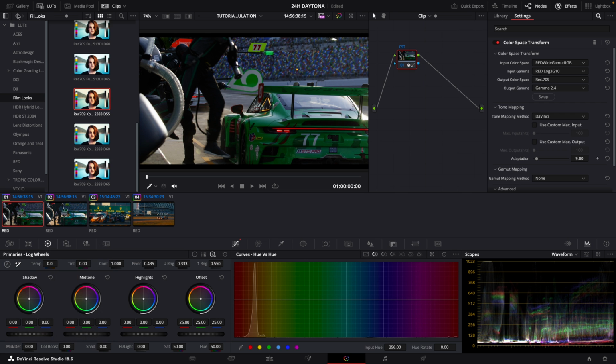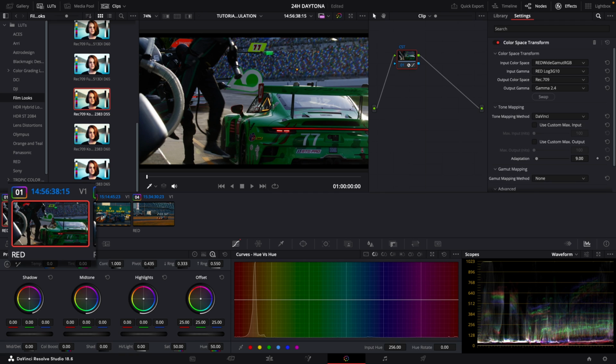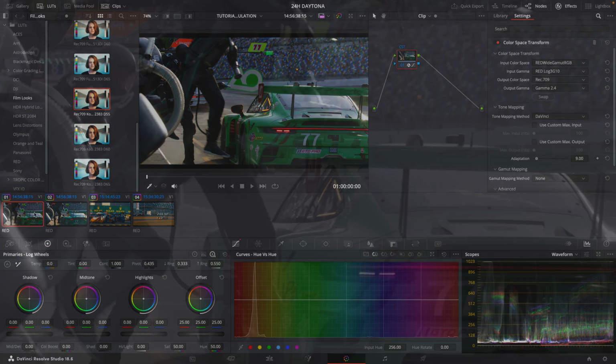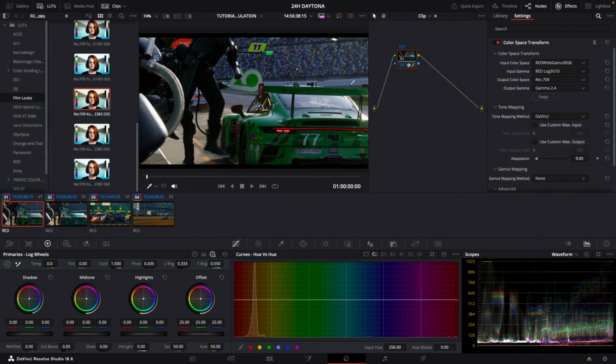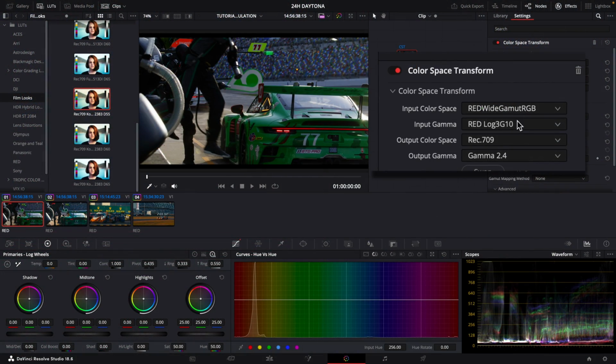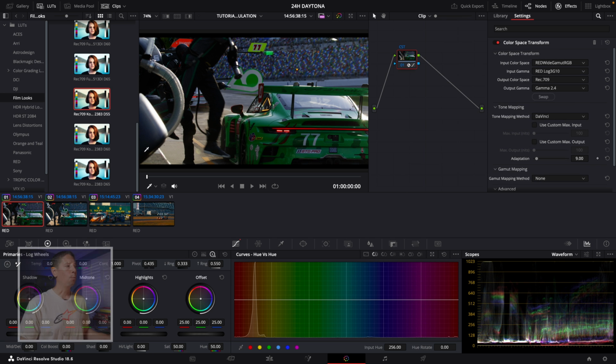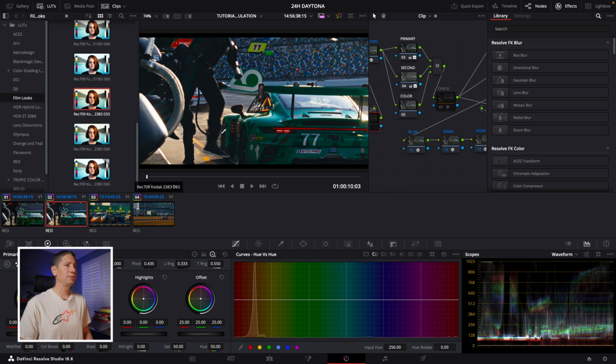And before we get into the film emulation part of this, I wanted to show you just a generic clip first that we will then go through the workflow of emulating film. And just for the sake of example, I call this my control clip. And you can see that what we've done here is just convert it from the red color space to a Rec 709 Gamma 2.4.